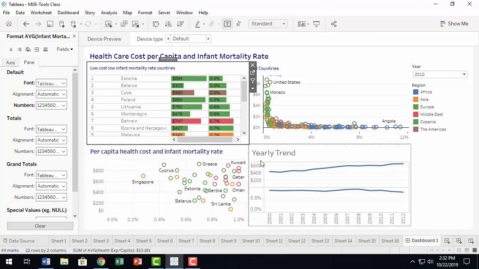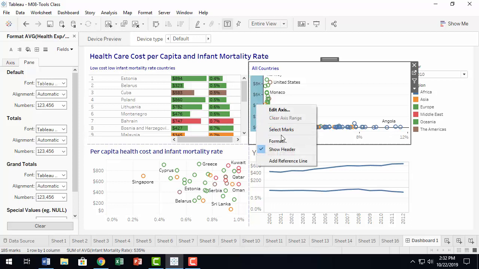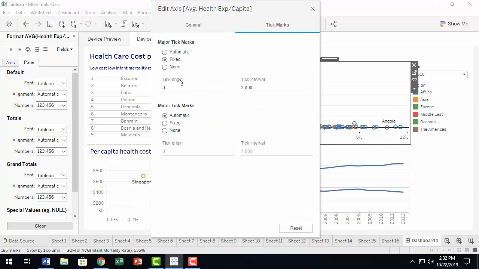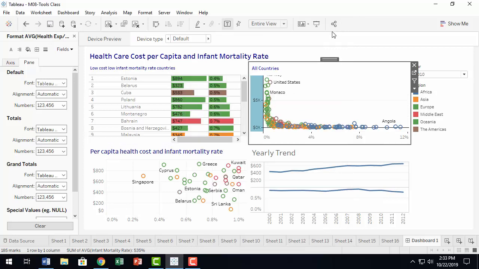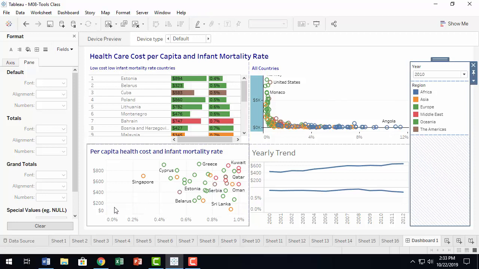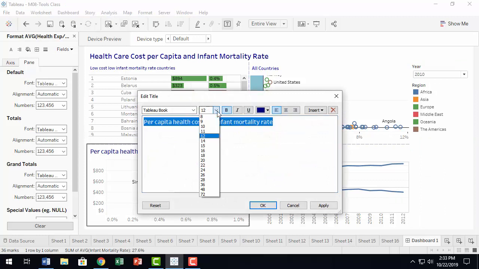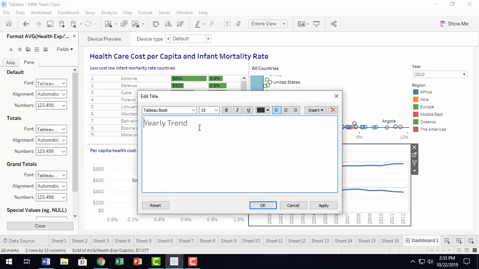Okay, and here again we can change the, so this is all countries, so this is okay. We can change the format here. Well, we could probably change the tick mark to maybe 5,000. And here again we can change the font size. So let's keep it at 9. And then yearly trend, put that at 9.